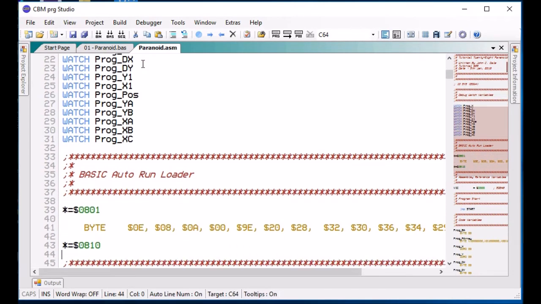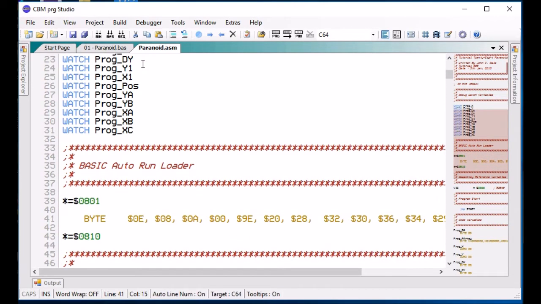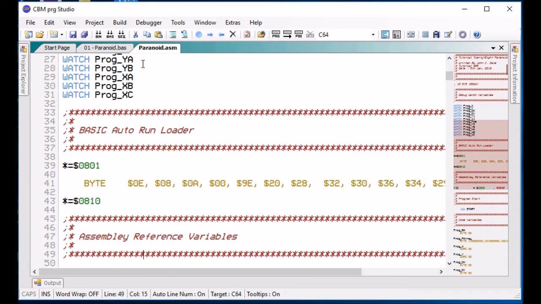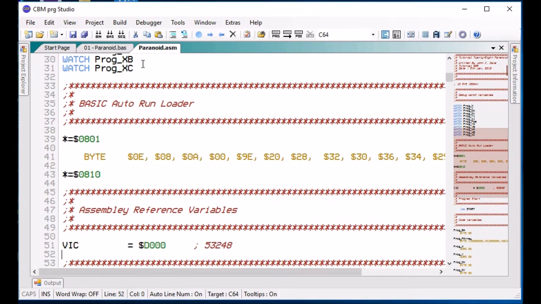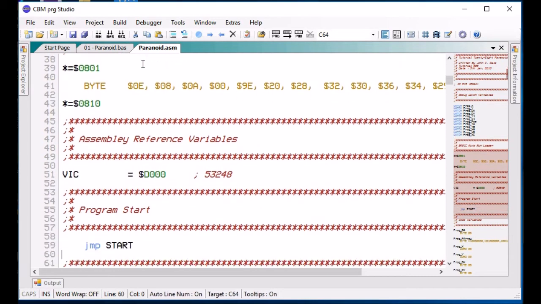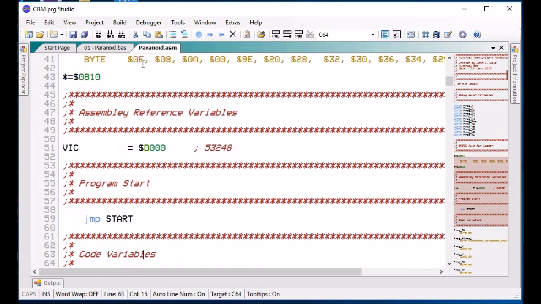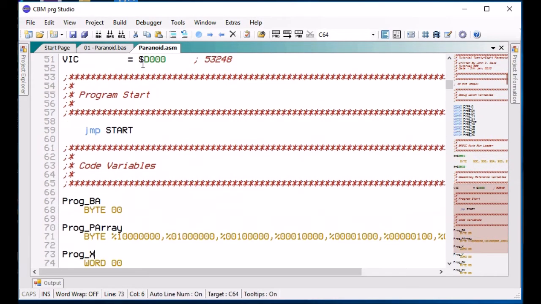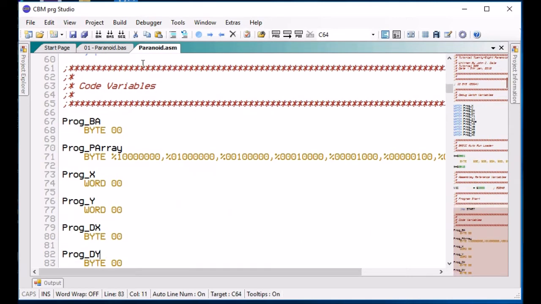This is the basic loader, so it just says SYS 2064, I think it is, in basic, and this is where we're going to start the program. So I'm setting an assembly reference, which is called VIC, which is D000. This is the start program, so this is jumping to the actual start. The next section is the program variables.